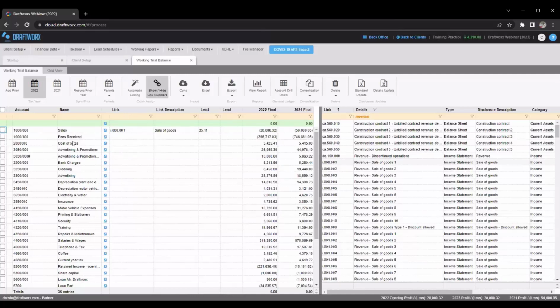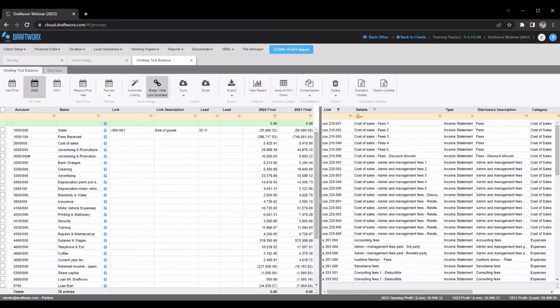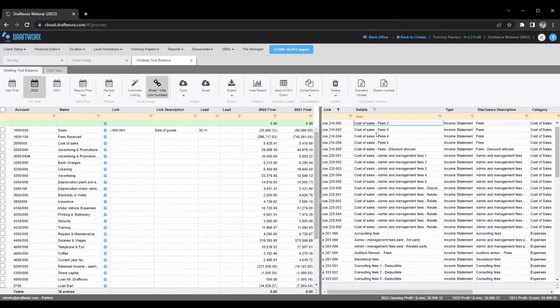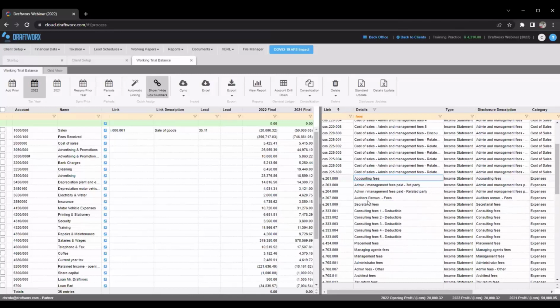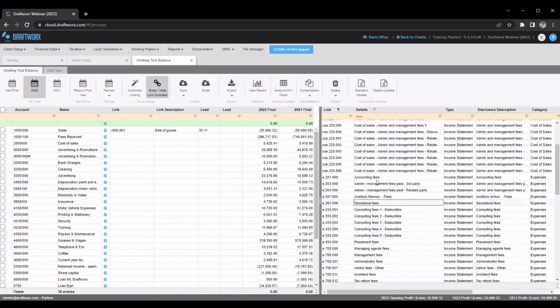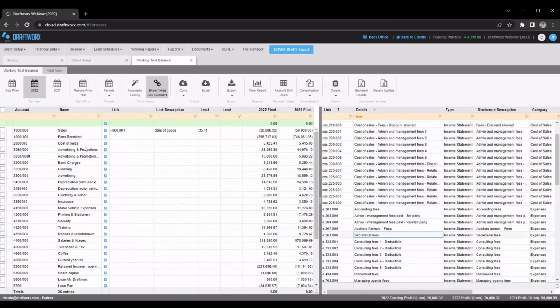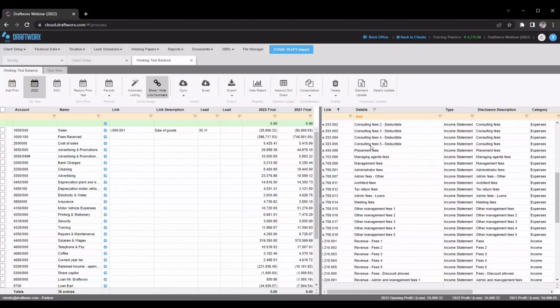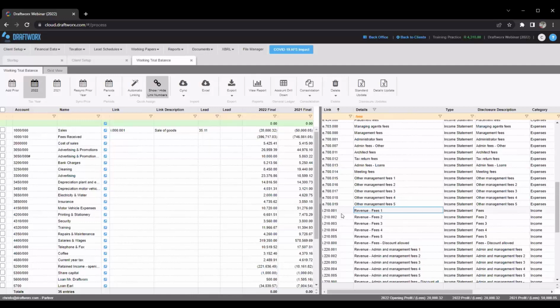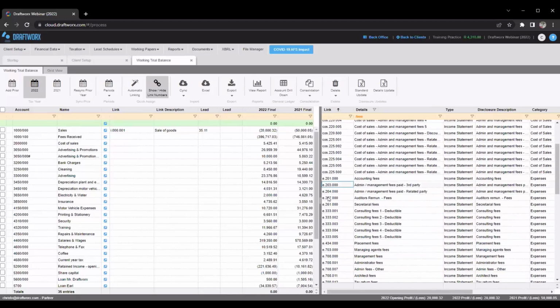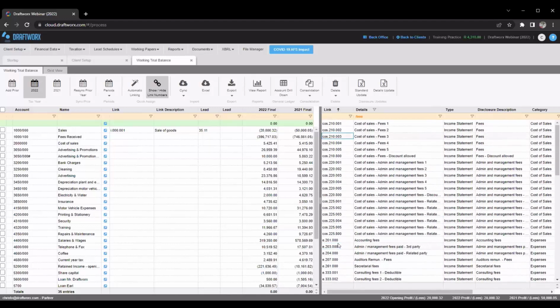So you'll see if I do fees received, I can go and type in fees. Now, with the fees received one, I get some things that I don't want. I get cost of sales fees. I scroll down, I get accounting fees, secretarial fees. This is not relevant to me. I'm looking for an income item, right? Now, if I scroll down more, I eventually get to revenue fees, which is the item that I am looking for. But I've got all of these other things in the way that I don't want.